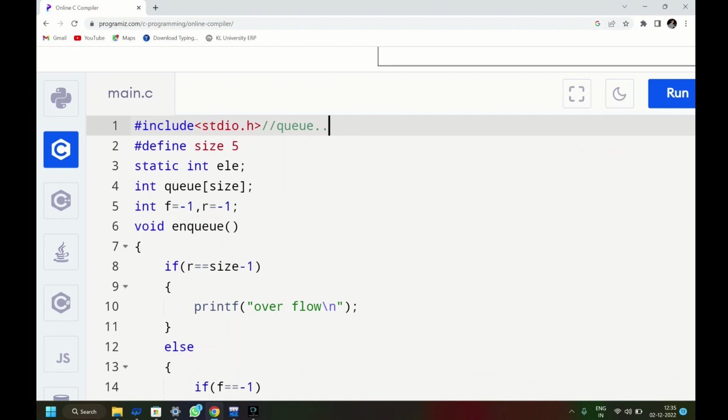First, in queue there are two parts. One is the front part, another one is the rear part. What is the front part? What is the rear part? From the front part, we are eliminating the elements. It means we are deleting the persons from the front part. From the rear part, we are inserting the elements.